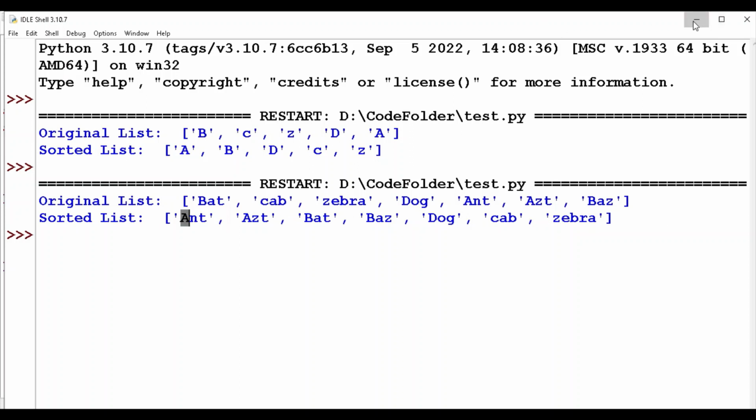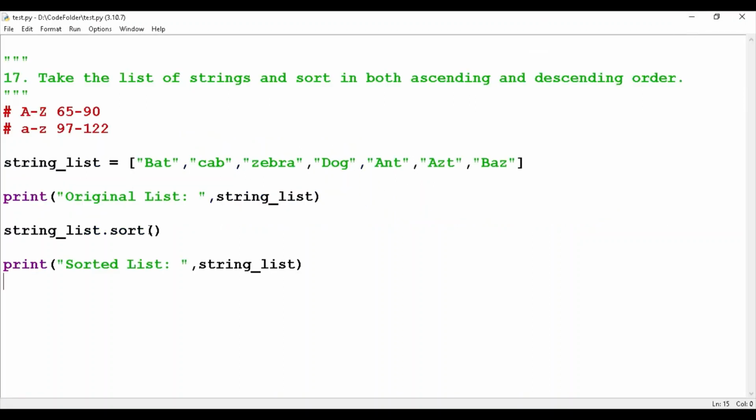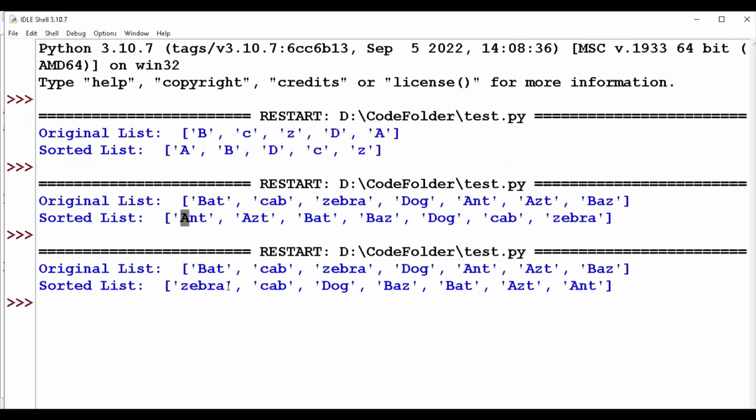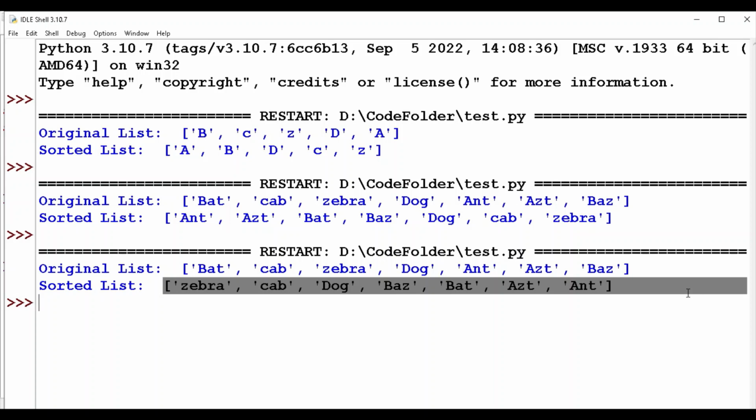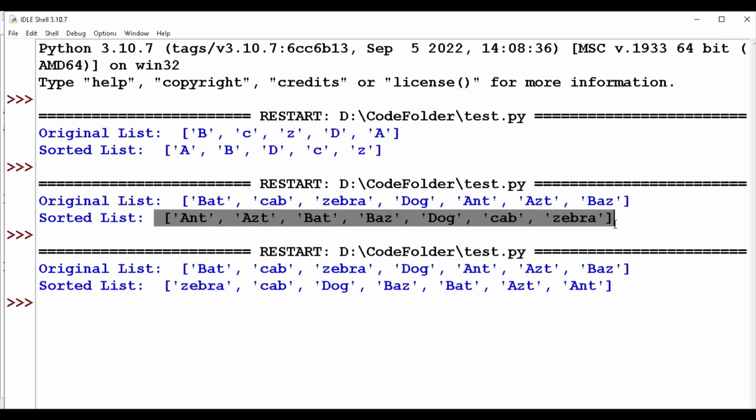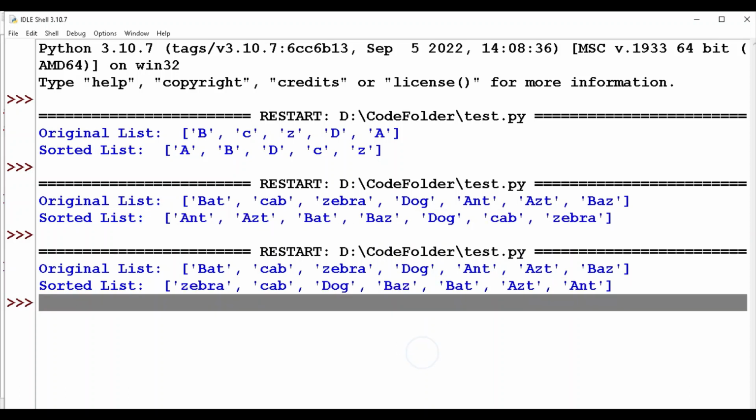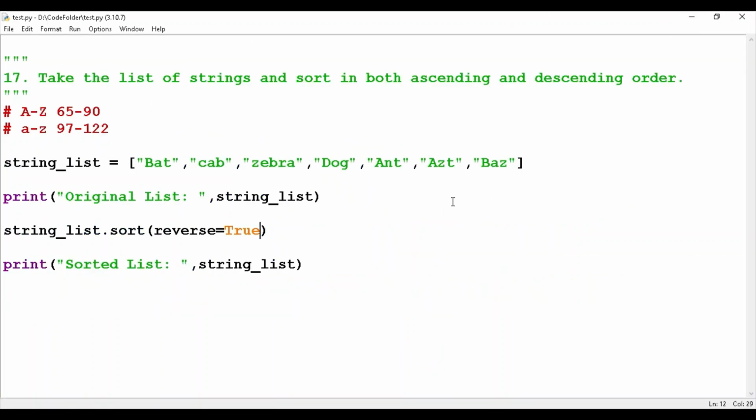So now I want to reverse this order. For that we have to take reverse equal to True. So now I will get it in the reverse order. Means more ASCII value strings will be coming first and these are the last. So this is the descending order sorting of the list and this is the ascending order sorting of the list. So in this way you can solve this problem.